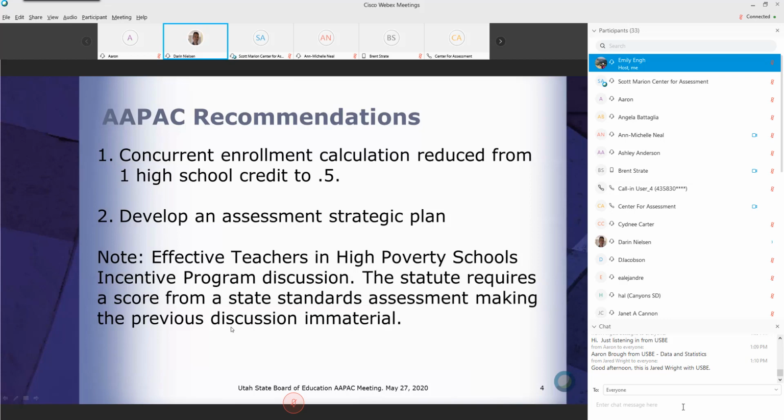What our discussion was focused on is with the change of moving the RISE, or our state standards test, from grades 3 through 10 down to 3 through 8. We spent a lot of time talking about what would be the right way to handle the 9th and 10th grade. The fact that the statute is clear on the language makes the discussion we had immaterial, so no additional action was taken on that.